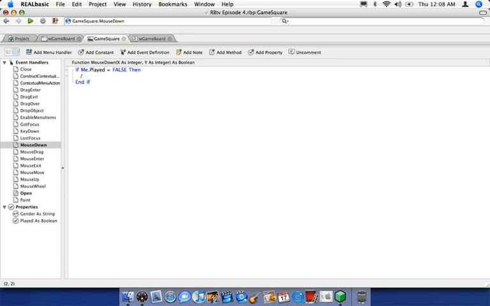Alright, so now let's talk about what we're going to do in this block. If we get into this block, the game square is free. It's able to be manipulated and changed. The first thing we're going to do is set me.played to be true, since we're not going to want any more interaction happening with this square. So it's going to do me.played equals true.